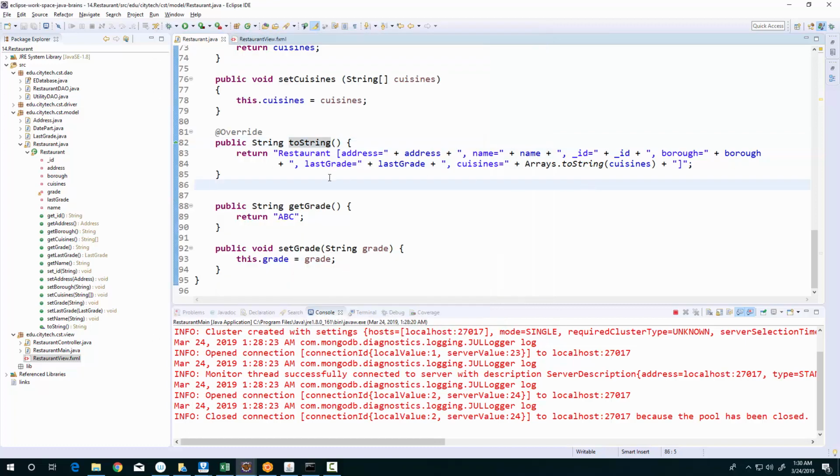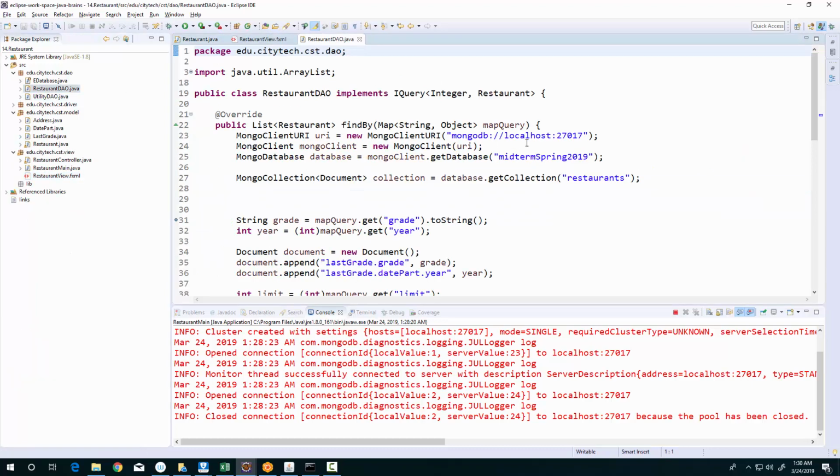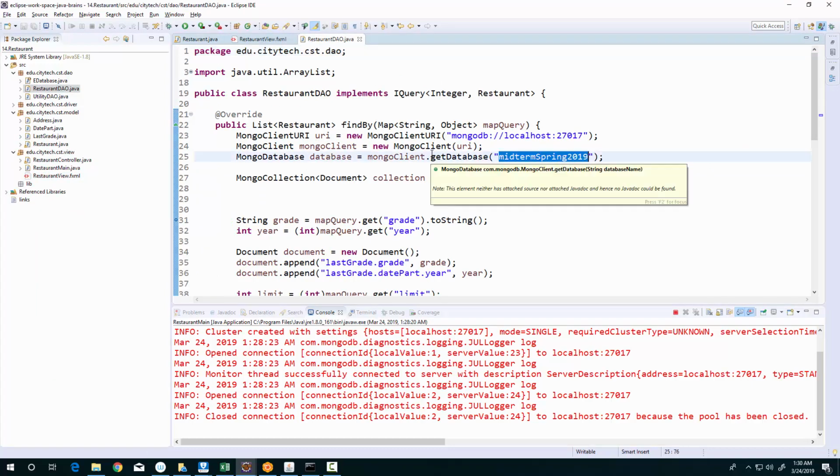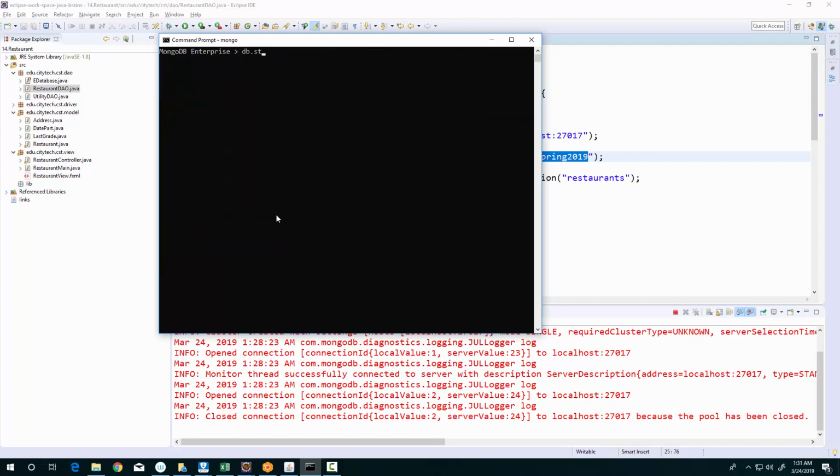What did I call this database? I'm sure it was the midterm database. Yeah, there it goes. I just want to make sure that's what it was. Let's do use, and I'll paste the grade there. Let's do DB restaurant finds 1.